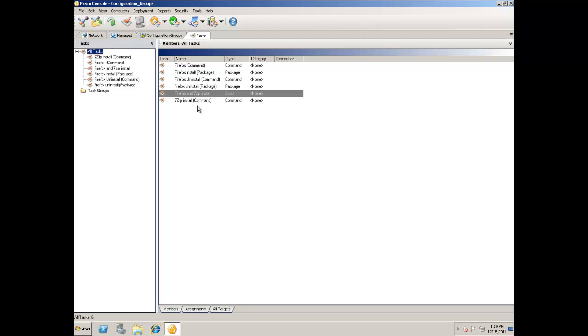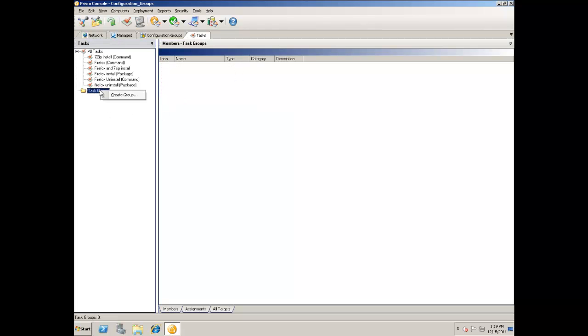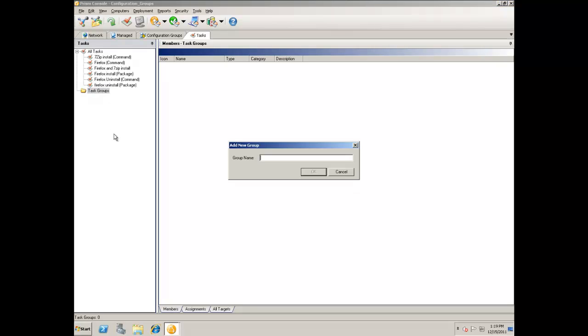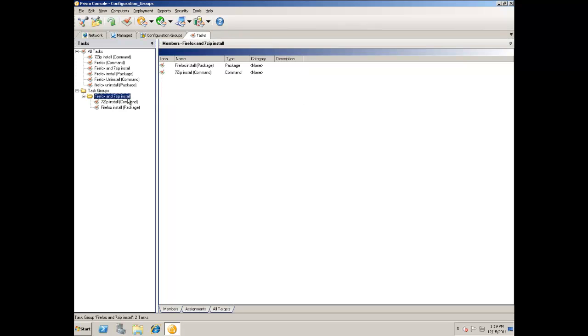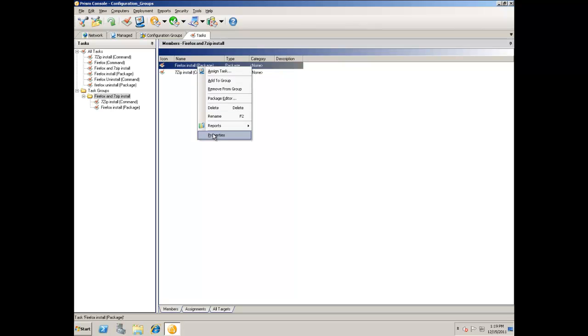So now that I have my 7-zip install and my Firefox install in two separate tasks, let's make a task group to be able to group these tasks together for an easy way to sort them. I'm just going to take my Firefox task and my 7-zip task and drag those into my task group, and now when I'm looking at this group I can see these two tasks are in it. So let's set the priority on these guys.